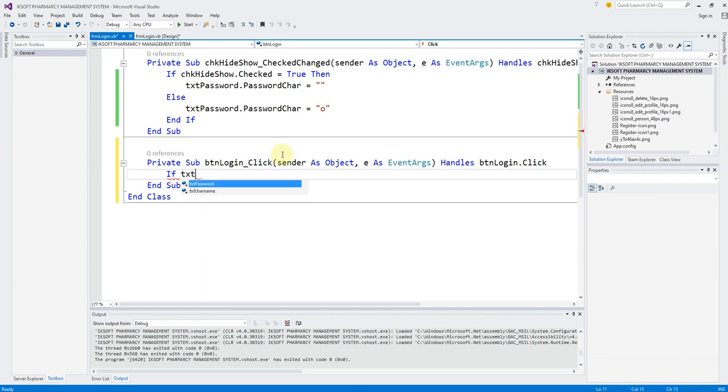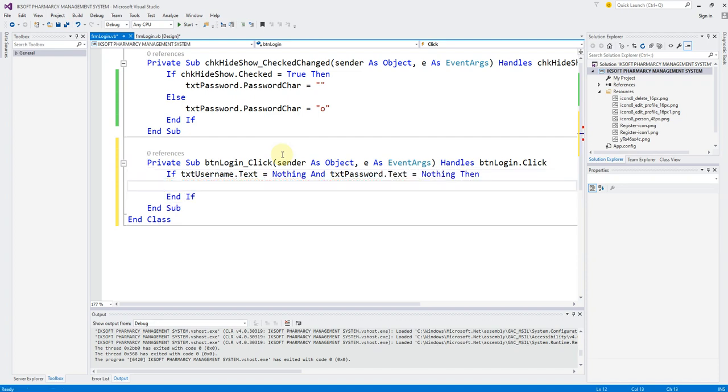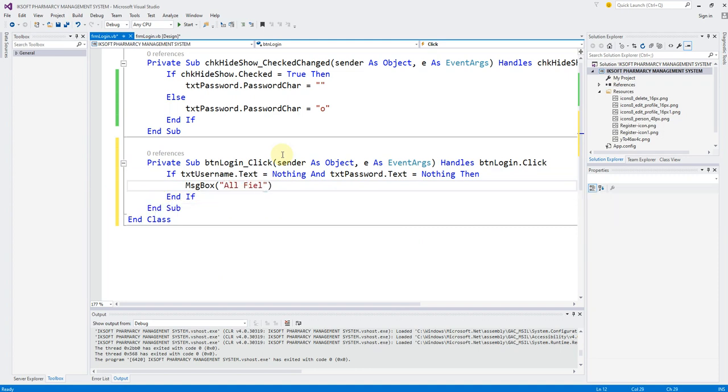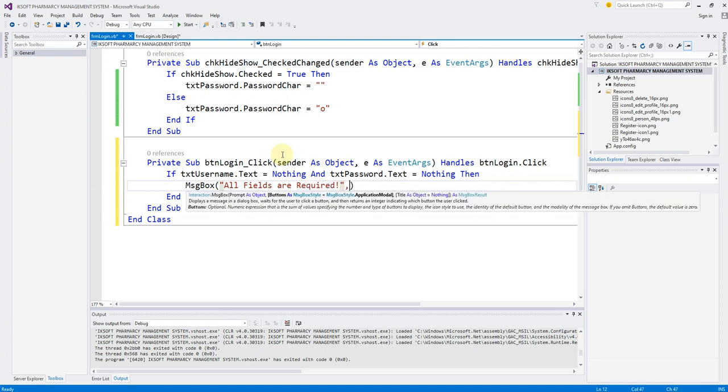If our txt username dot text equals to nothing, and our txt password dot text equals to nothing, then we're going to specify a message box. So we're going to use msg box to tell the person that maybe all fields are required.